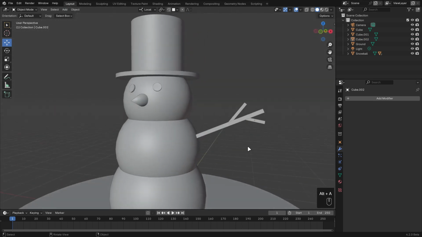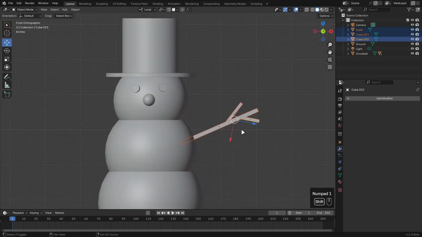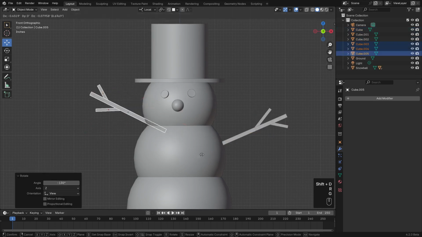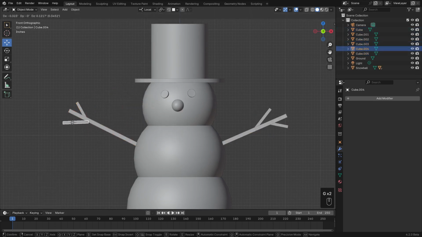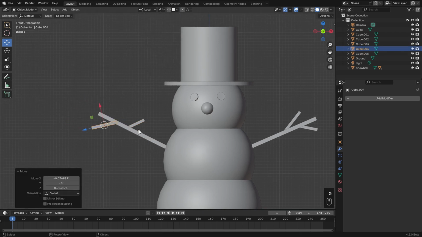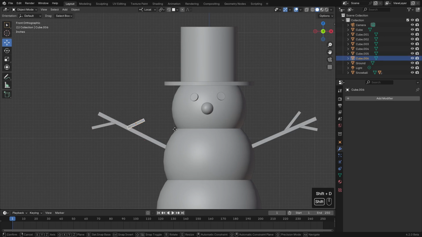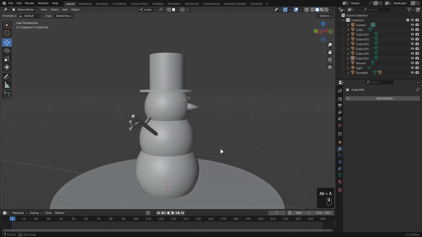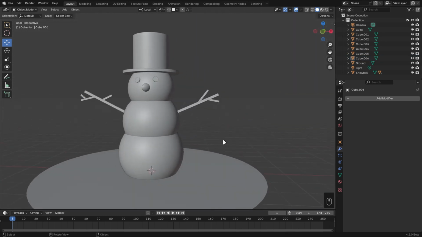So there's one side here. Then I'll take all of these, Shift D, and rotate them around. And I'll just change it up a bit here, just like so. And then maybe make one more really small one. Shift D, rotate, S and Z. And there we have a couple sticks.